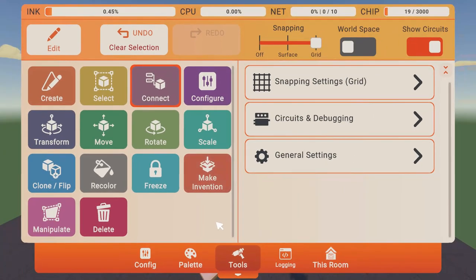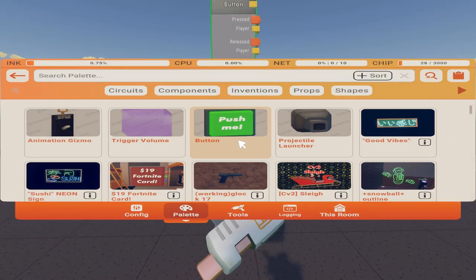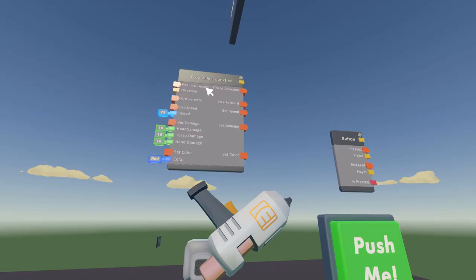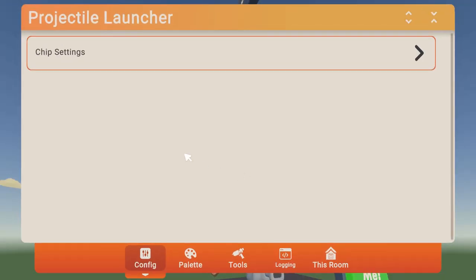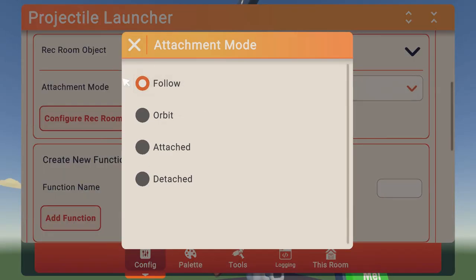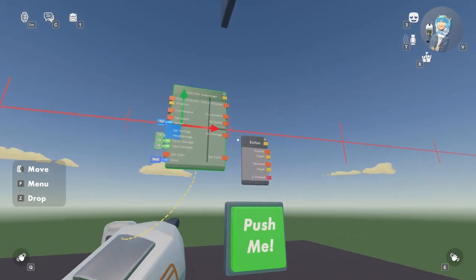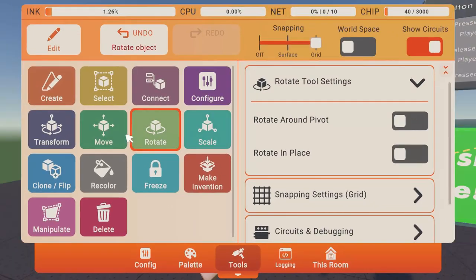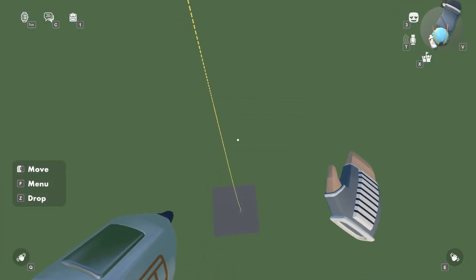Okay, next, let's go above ground, and we're going to take out a button and a projectile launcher. I'm going to configure the panel of the projectile launcher up here, and go into the chip settings and detach the attachment mode right here in RecRoom Object. That way, I can just move this freely like this. I'll move it right here for now. Now, I'll rotate this downward and just put it up for now. There we go, that's about good.